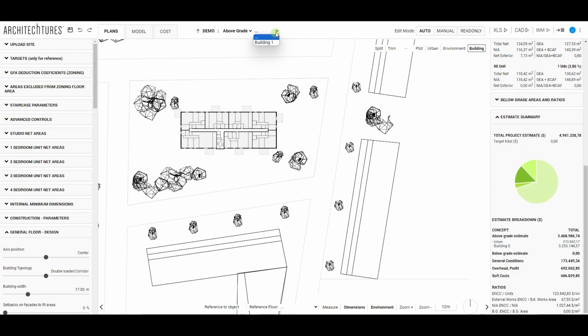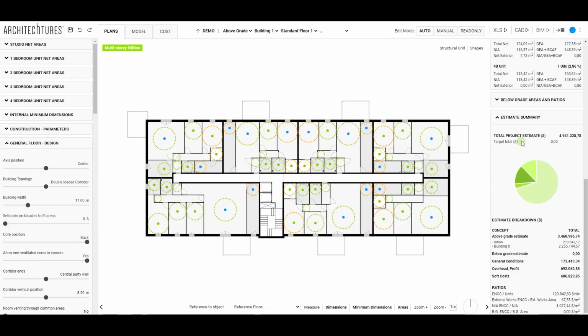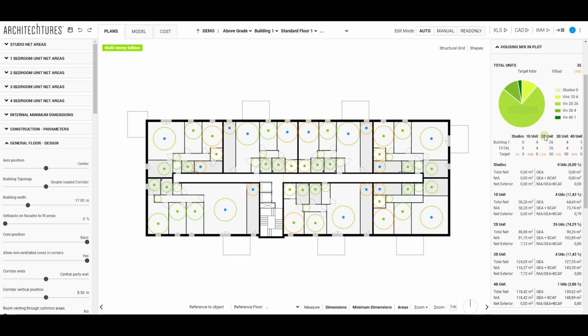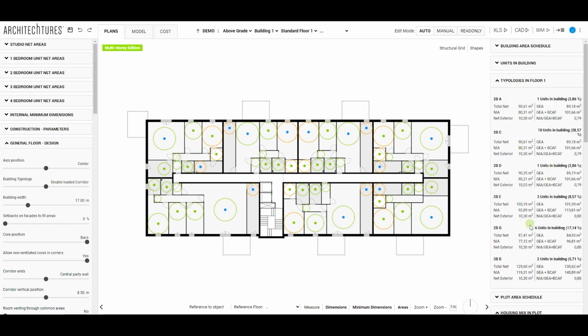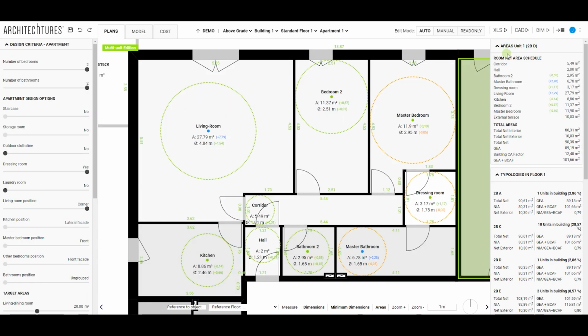In Plan View mode or model, at the plot, floor, or unit level, we find the typologies in floor, which consists of a list of all the typologies present on the selected floor with their surfaces and most relevant ratios. And finally, in Plan View mode, at the unit level, we find the areas unit, which includes a breakdown of unit surfaces and the difference between these and the target surfaces.